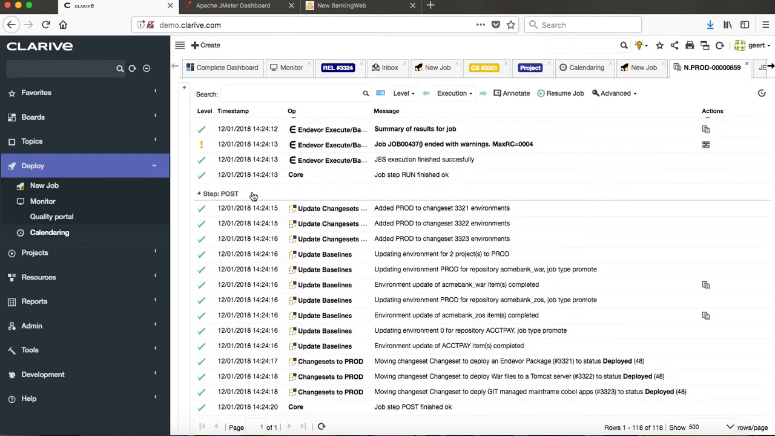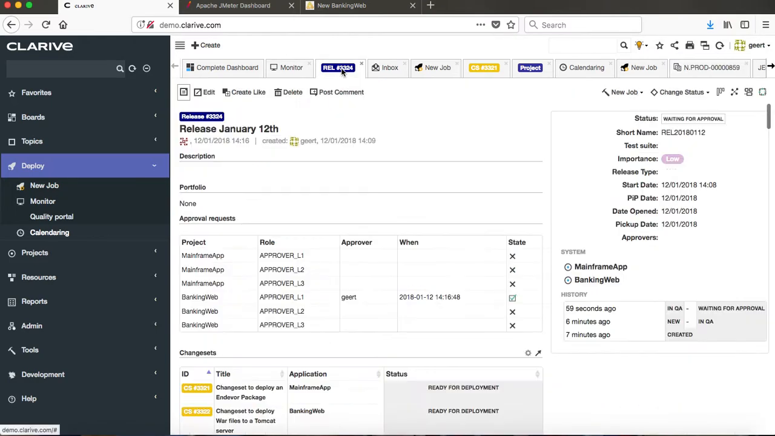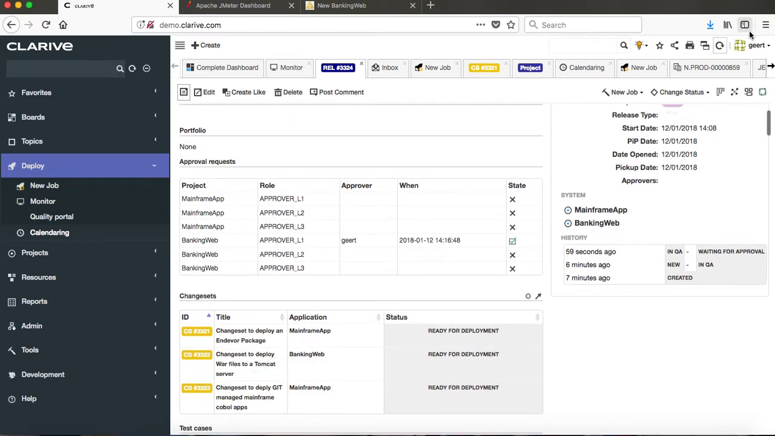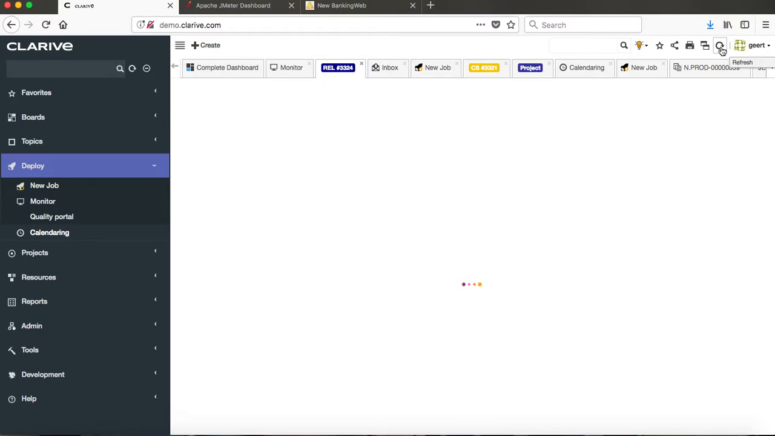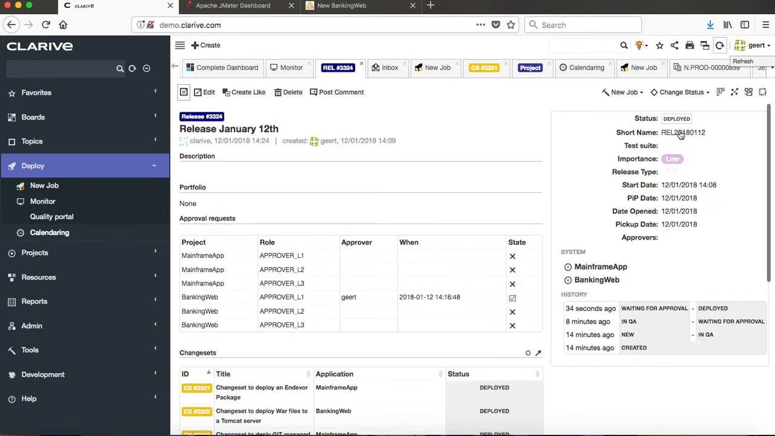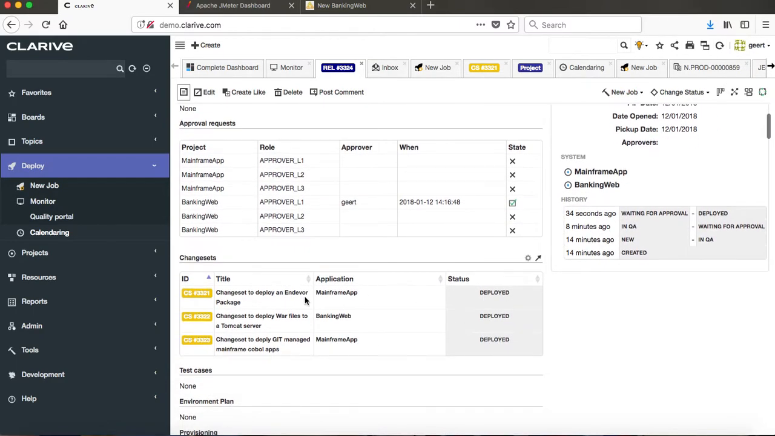And it has also done the post-processing, where it added the prod environment to the environments that the change sets are in, and it has also changed the status of the change sets to deployed. So when I go here to my release, which was waiting for approval, my change sets are ready for deployment. When I refresh that, I will see that my release is now deployed. My change sets are in the status deployed.